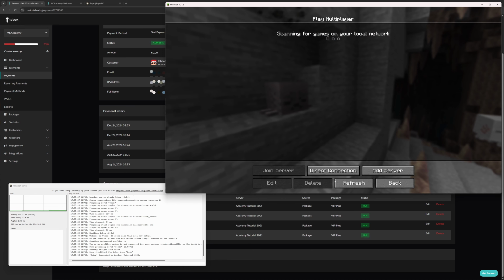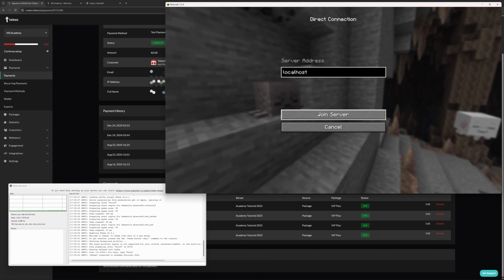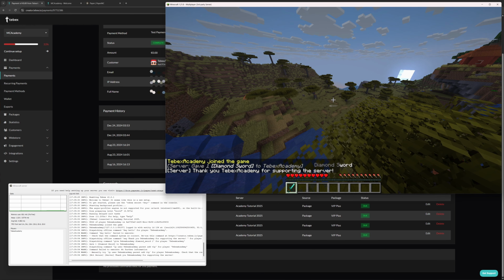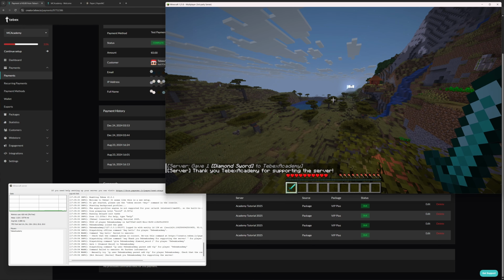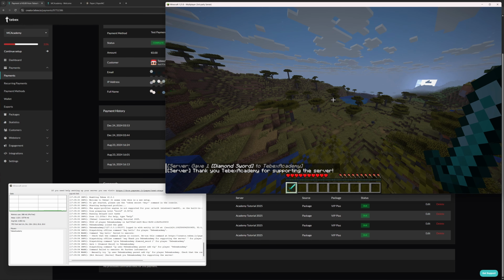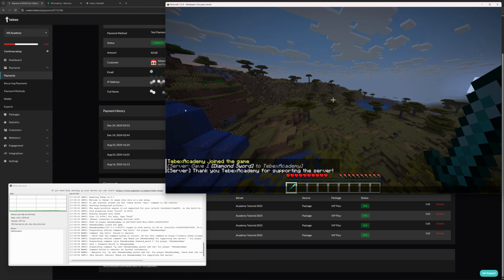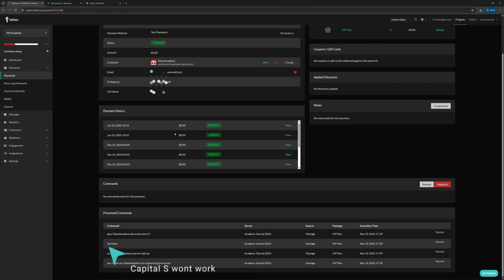So let's go to multiplayer, direct connect, localhost, join the server. And then let's wait for Tebex. Well, there we go. We automatically get the diamond sword. We have the message in chat. Thank you, Tebex Academy, for supporting the server. I didn't see the first hello message. This is why you test, and also this is why you go to your payments and check what's going on.